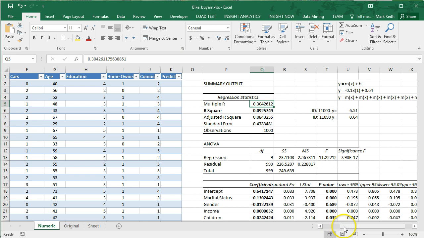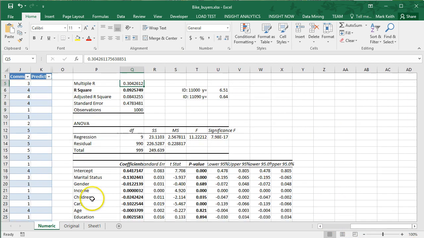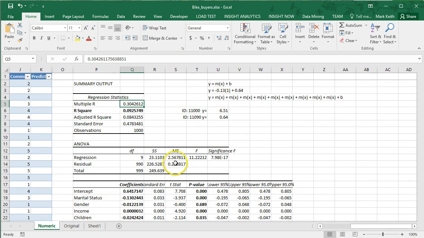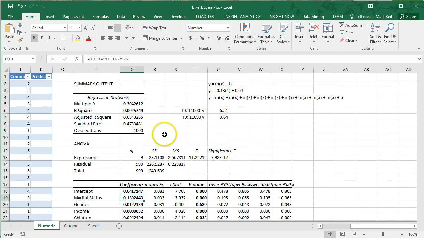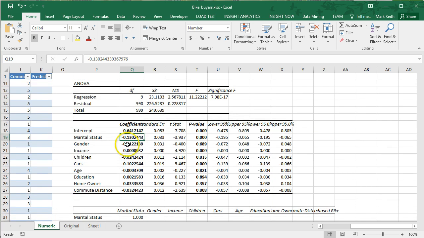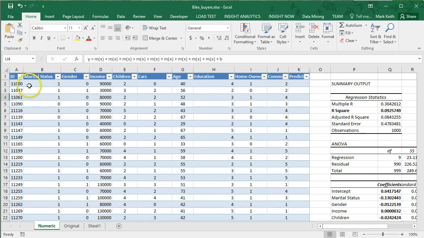This is our formula because we can't include just one of these variables, like marital status. We've got to include the slope and the actual value for every one of these variables. So each of the m's are going to refer to each of these regression weights, each of these coefficients right here. And each of the x's refer to the actual values in one of these rows that we want to predict for. So let's do this for person 11,000 and then 11,090.